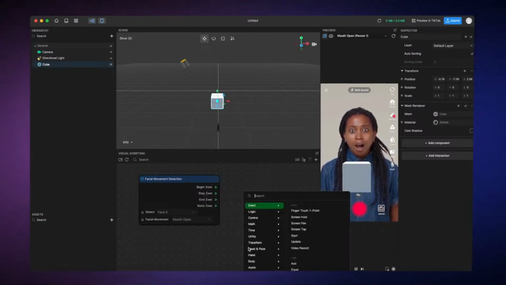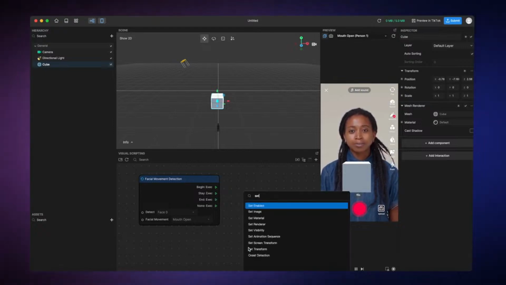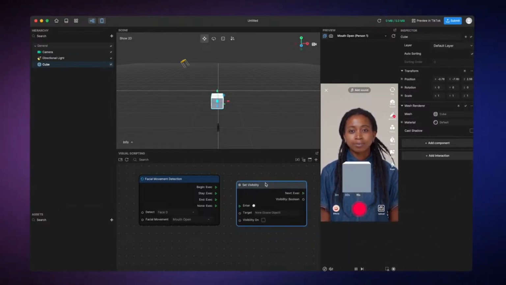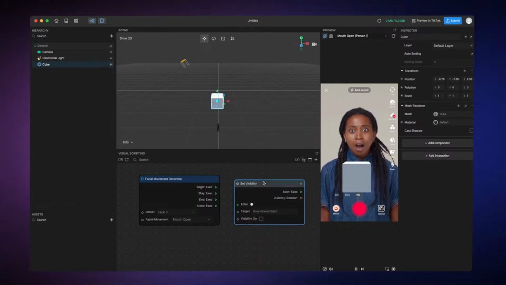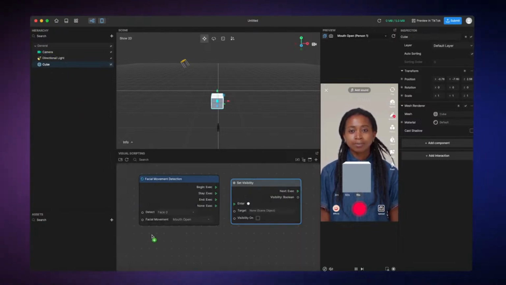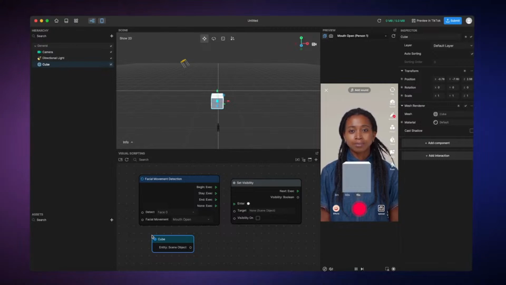Then, I'll find and add the node set visibility to the panel. In the node information, check the required inputs. Since set visibility needs to take an object, select the cube object from the hierarchy panel and drag it into the visual scripting panel. This will create the cube object node automatically.